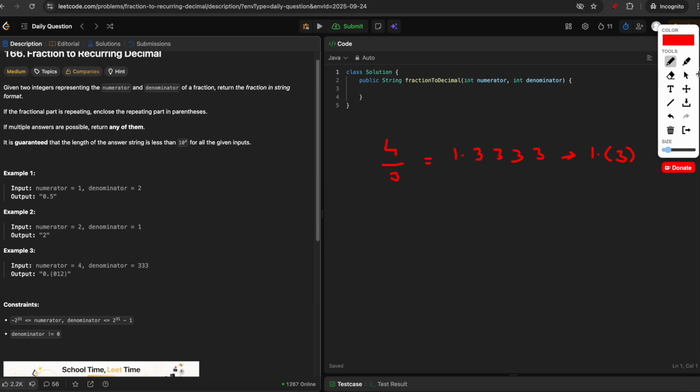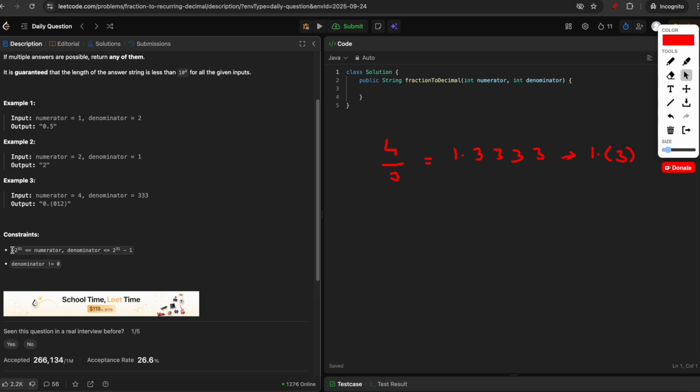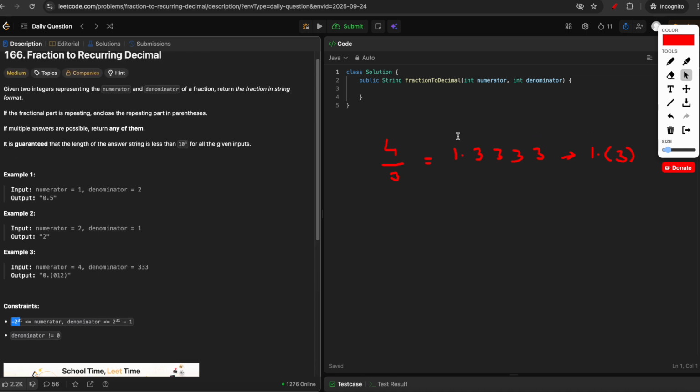Also, the numerator and denominator are in the range negative 2 power 31 to positive 2 power 31 minus 1. So basically the entire integer range. So the numbers can be negative as well. In that case, if we have minus 1 as a numerator and denominator 2, then the result will be minus 0.5. And similarly for a negative denominator. And suppose both numerator and denominator are negative, then when we divide negative with negative, it becomes positive. So we just return 0.5.